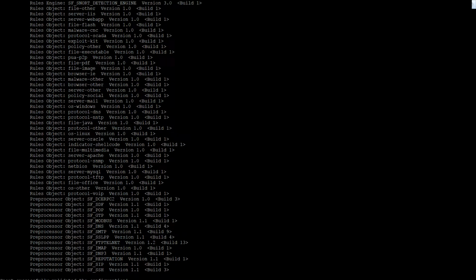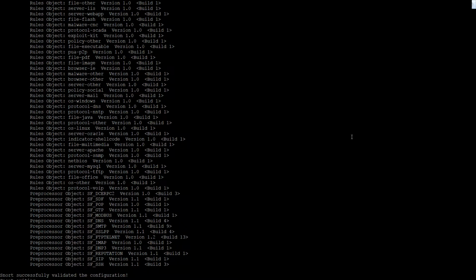So let's go back. PulledPorkies. Okay, so Snort successfully validated the configuration. Here's what we're going to do now. We're going to actually run Snort in continuous mode. Snort should be running.